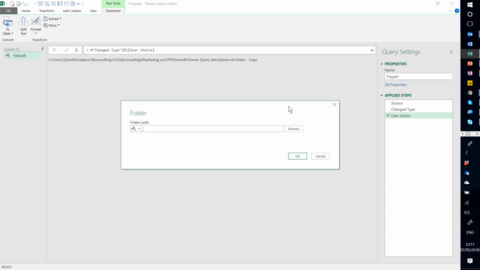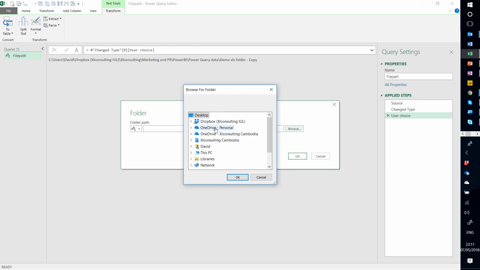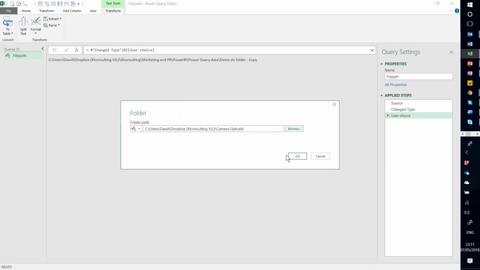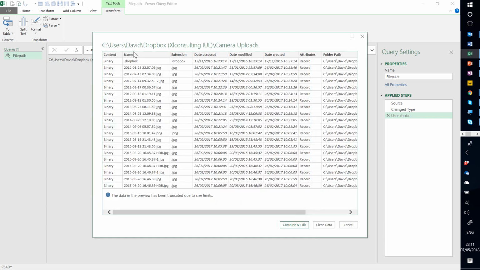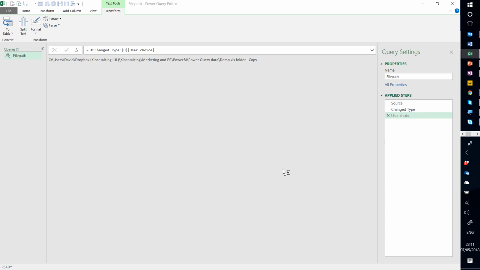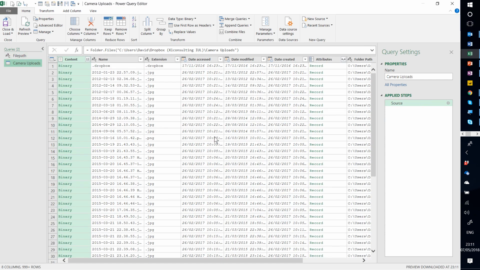Doesn't really matter where we choose here, so I'm just gonna choose something like that, and clean data. It might say edit depending on when you updated it.